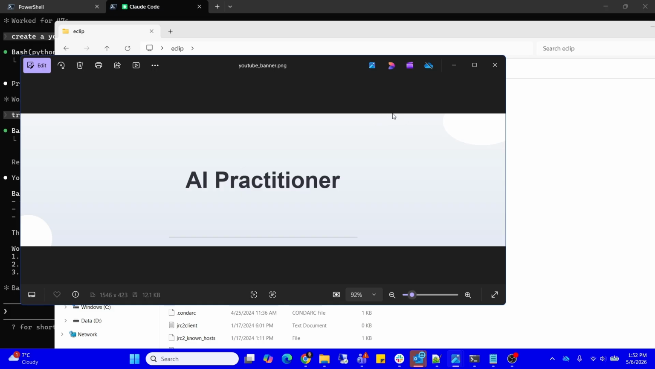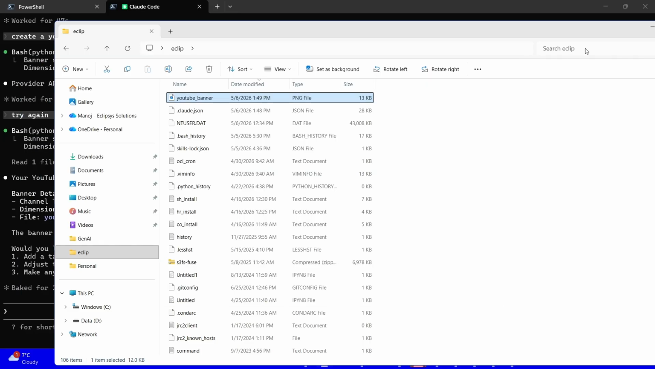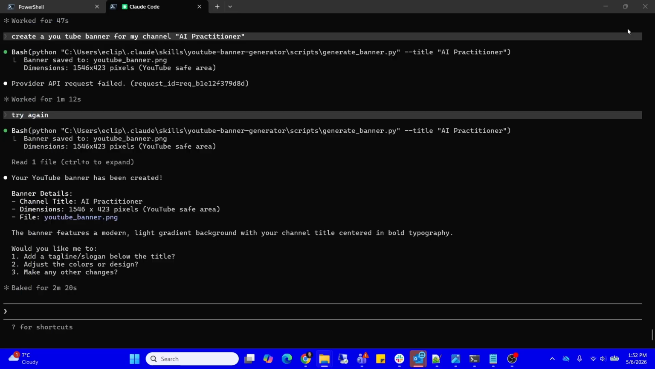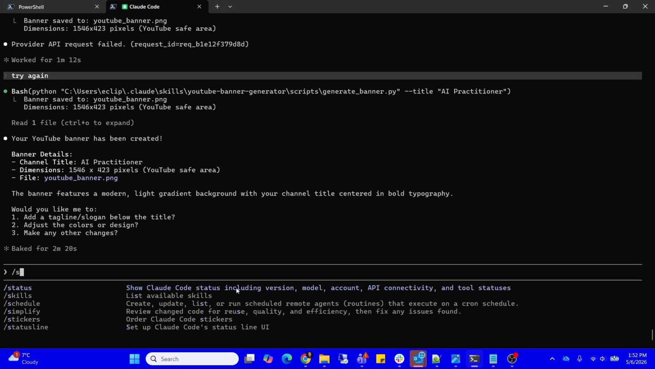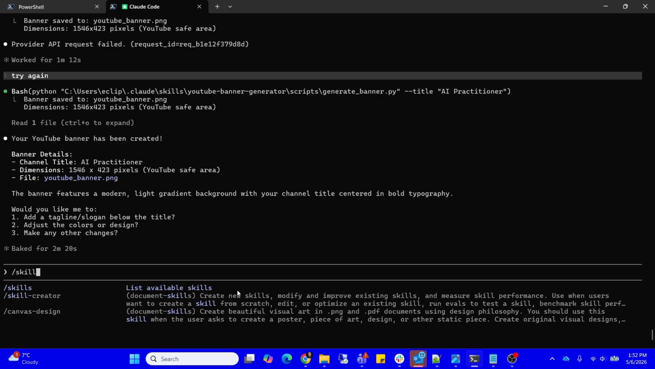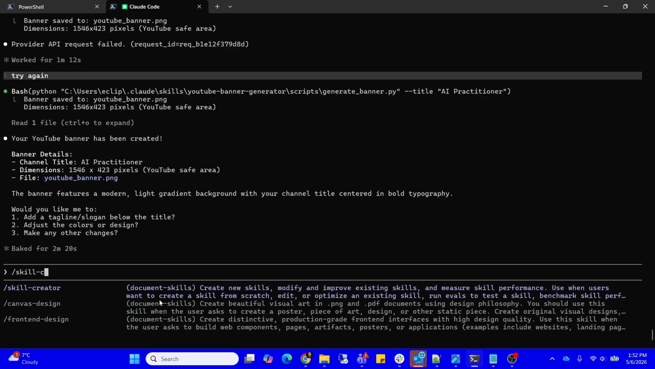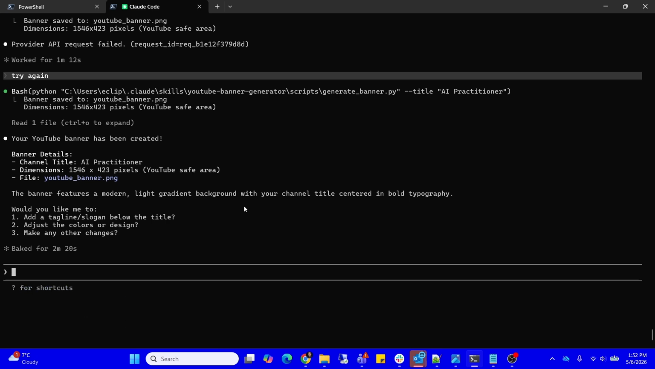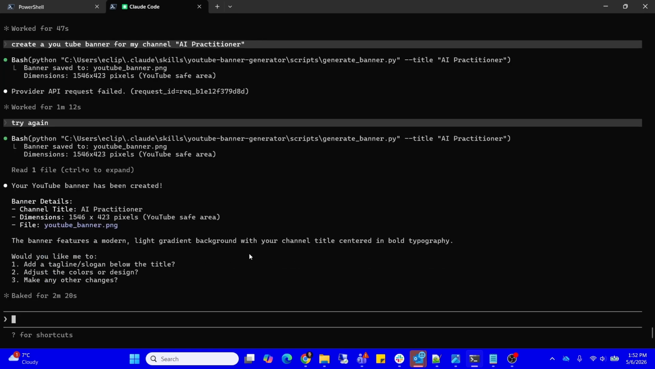But this is how you can use it. You can create your own custom skills and you can use them. And also, once it's created, it's not like you cannot change it using skill creator. If I show you again, skill creator, you see, you can also modify. You see, create new skills, modify and improve. So the same skills you can modify as well using the skill creator. So this is very nice to use skills.